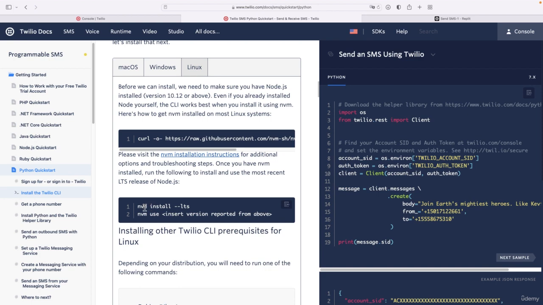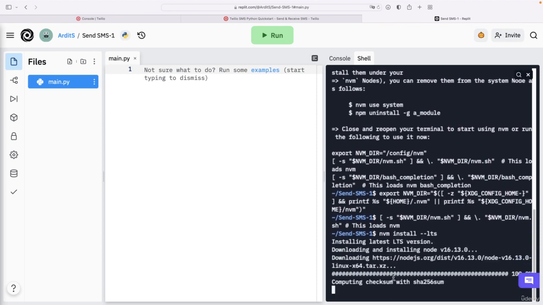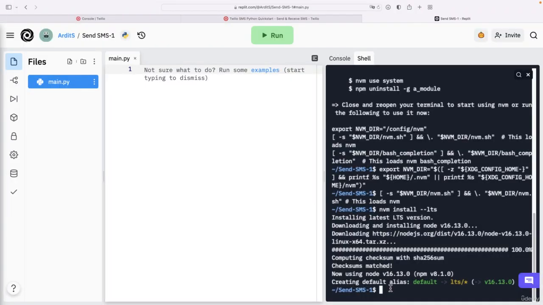You want to copy that command, the first one, go to REPL, paste it, execute. Successful. Go again to the guide, get the other command, but careful here, you don't want to paste this thing. You want to do nvm use, and then the version. So nvm use, the version in my case is this one in here, you see, v16.13.0.